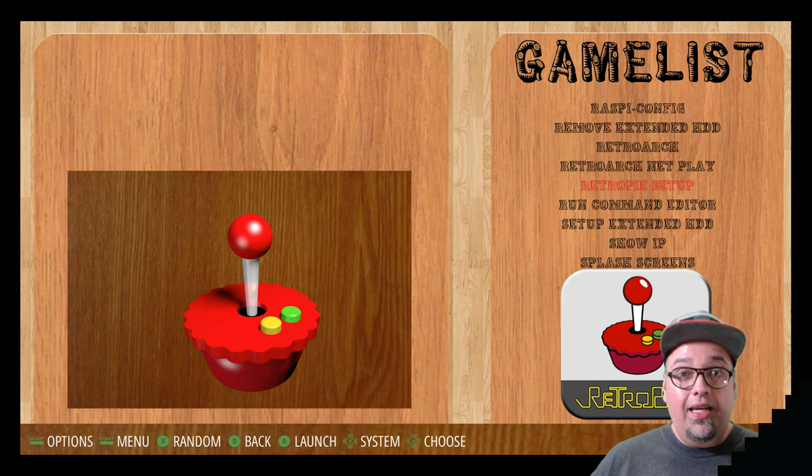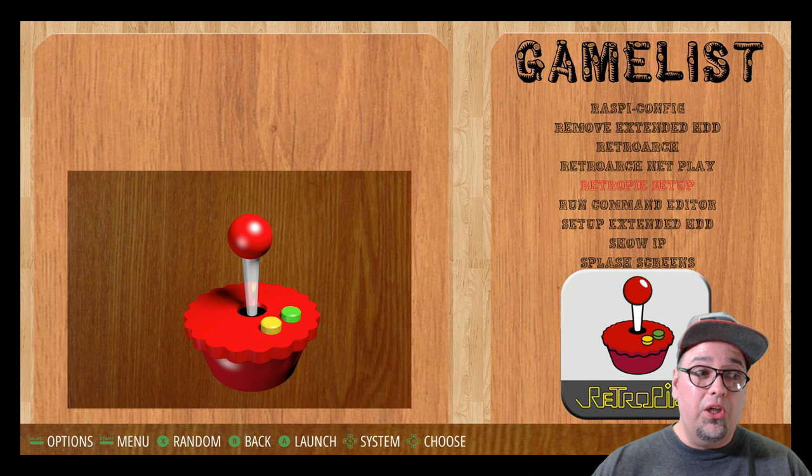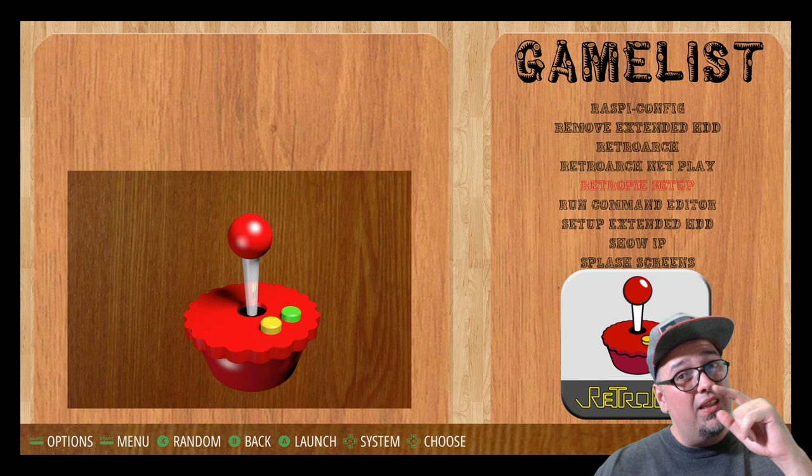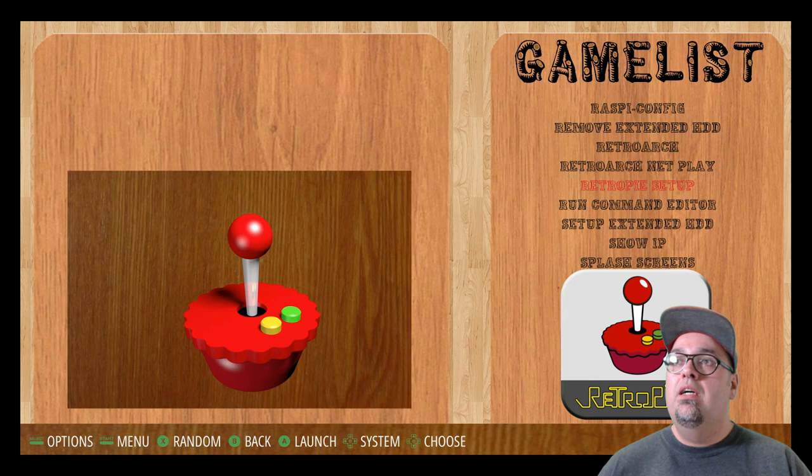Okay guys, so first up, we've got this new theme. This theme is called Big Wood, and it is by James Durden. Pretty awesome theme. We're gonna take a look at it in a moment, but I wanna show you how you can get it first. What we're gonna need to do is go to Retropie Setup. So we're gonna hit A on that and let that load up.